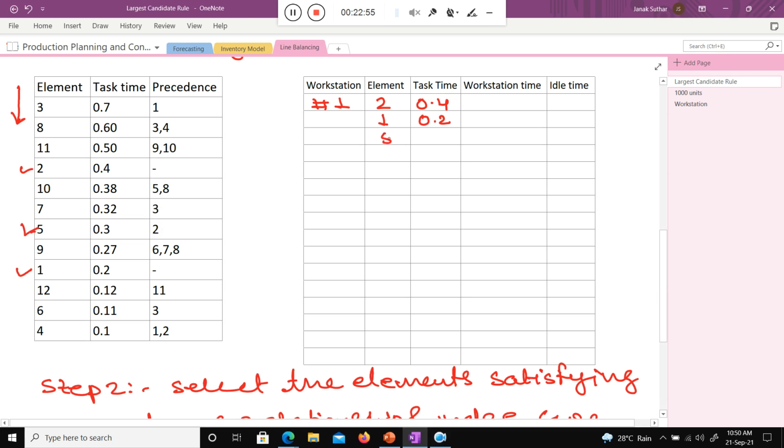This 5 I can put because the task time is 0.3. Okay, now if I add all this element, 4, 2 means 6, 7, 8, 9. Okay, now again I will check. Can I put 3? No, because actually it will exceed the workstation time.